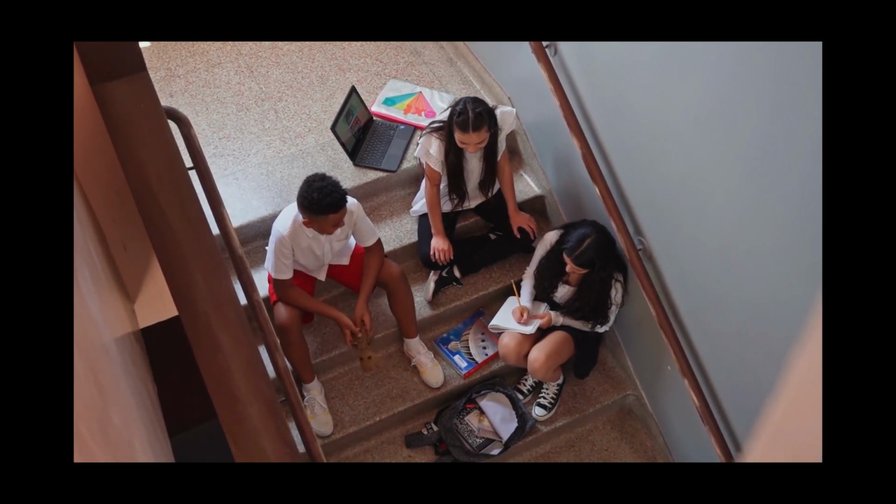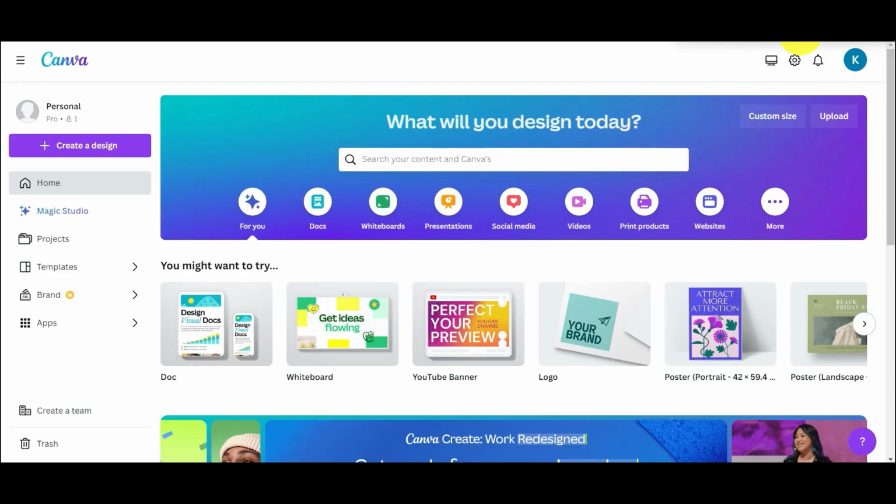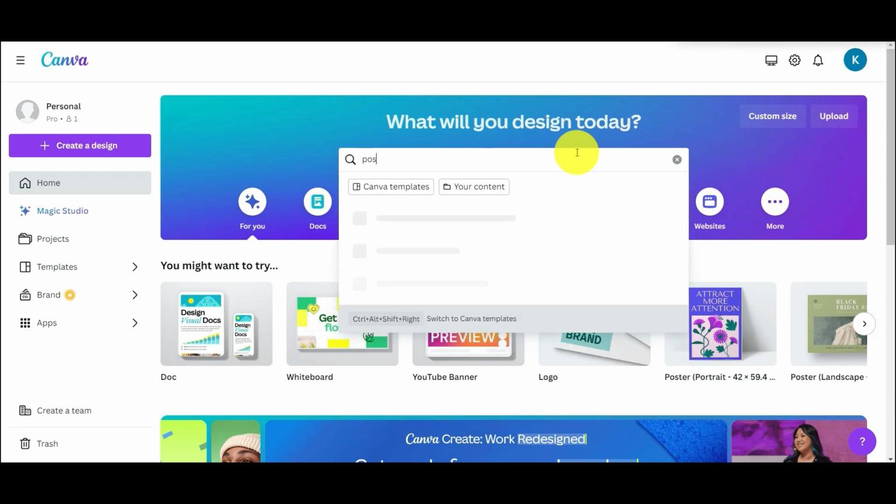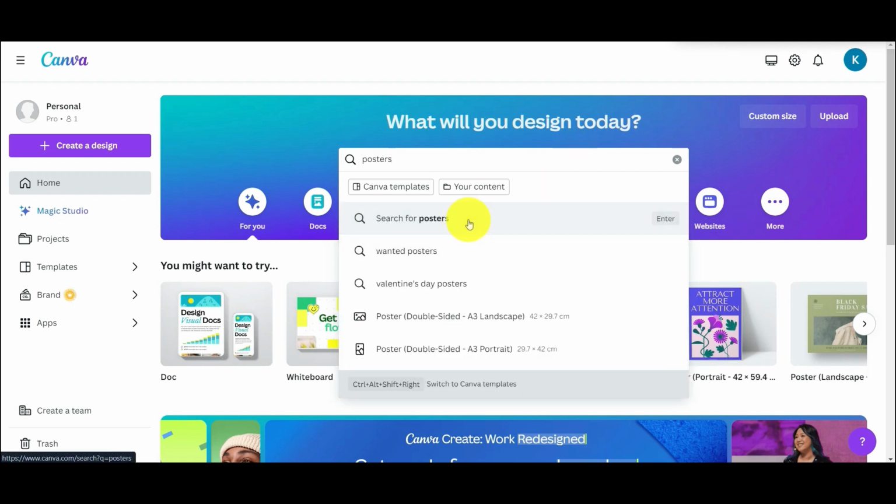So, let's begin. If you have not started, create a free Canva account, it's quick, easy, and you'll have access to all the templates and designs. Once you're logged in, you'll be greeted by the Canva homepage, where you can start a new design. You have to click, or you can search here. Let's search posters. I'll click on it.